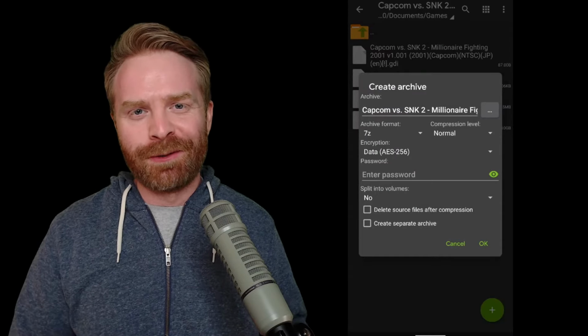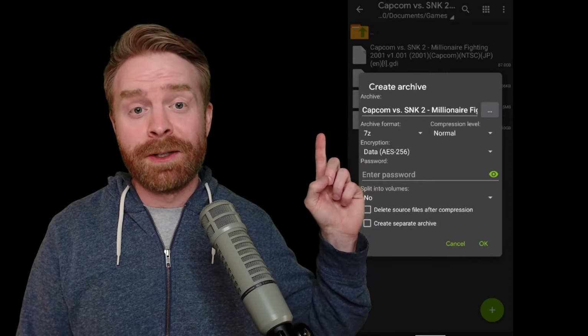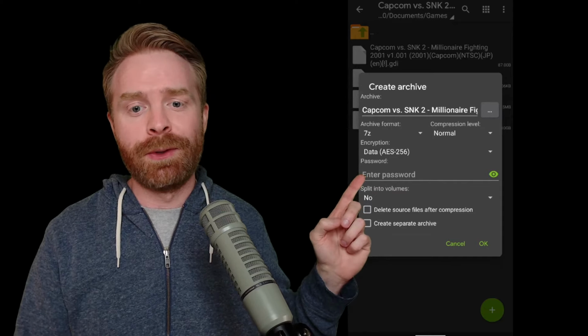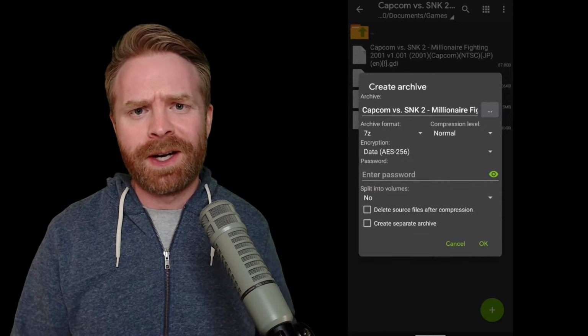From here, there's a bunch of different options. You can change the archive name, you can change the archive format, the compression level, the encryption, you can assign a password if you want. You can also delete the source files after you've zipped them.